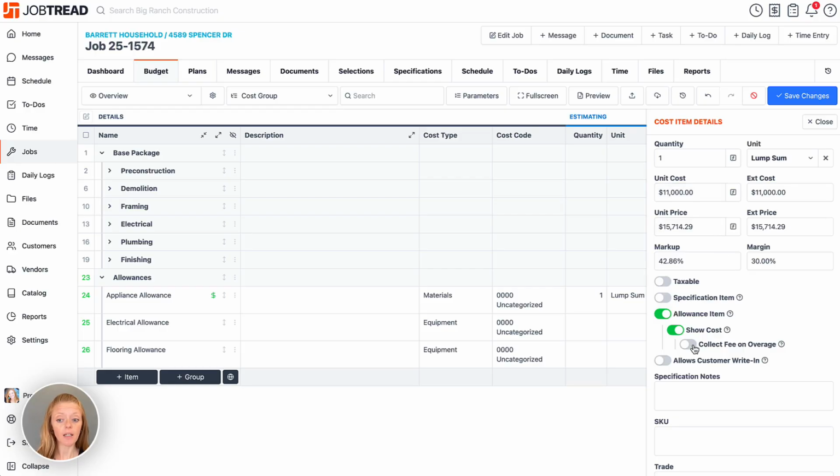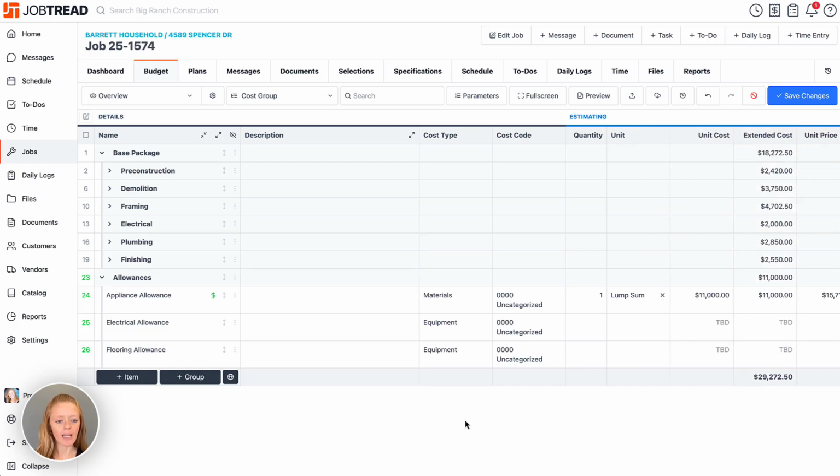Now, if I do want to collect a profit on the overage, I can turn on that third toggle, which means that if the customer goes over $11,000 with their selections, they will be adding an additional fee, which will tack on an additional 30% on the overage so that you make an additional profit from that overage. All right. So in this case, we're just going to leave this as a cost allowance, and I'm going to close that out. Now let's go ahead and do that with the other two.